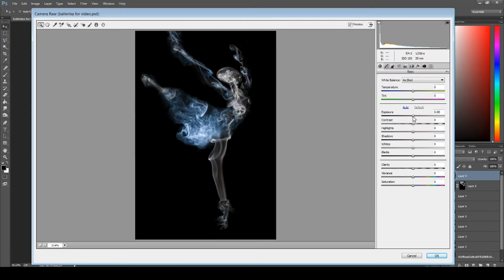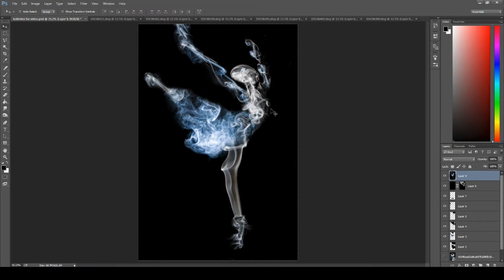and here we're just going to enhance the picture a bit. So I might bring up some exposure and a bit of clarity just to sharpen it a tiny bit, and some highlights just to enhance that smoke a bit. Press OK, and there you go. This picture looks fantastic. It looks like the ballerina that we did.